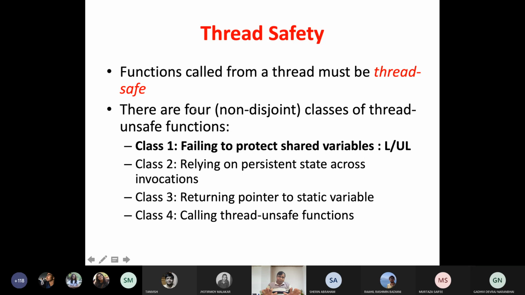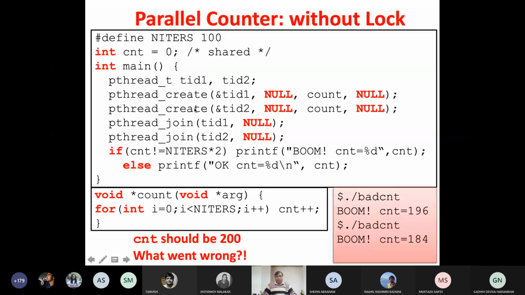In the previous examples, we were supposed to increment 200 times because both the threads are trying to increment the shared variable. Instead of incrementing 200 times, it is incrementing 196 times or 184 times, meaning fewer times. That kind of interference we're seeing.